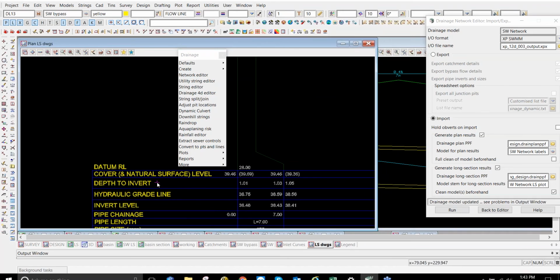Now for this case, I've asked for these long section drawings to be shown inside 12D, but we could just as easily put on a title sheet, export them to a PDF with the title block, etc., so that it would be ready to go to your client. So that was bringing the results back in the updated data.